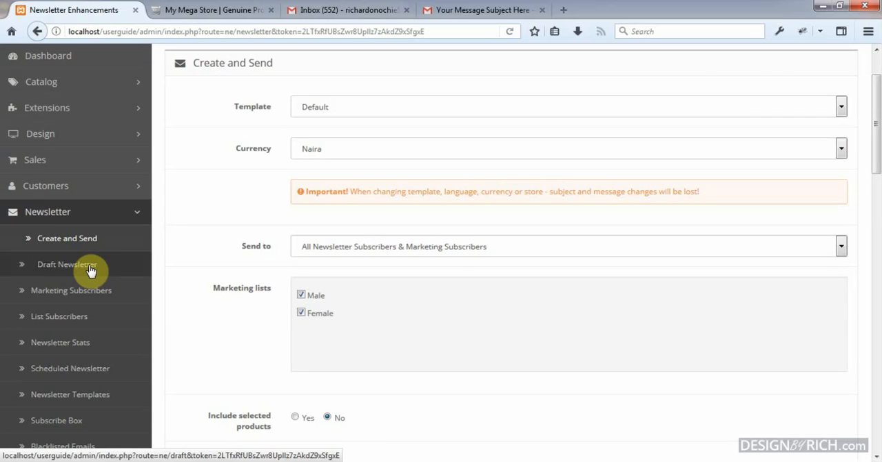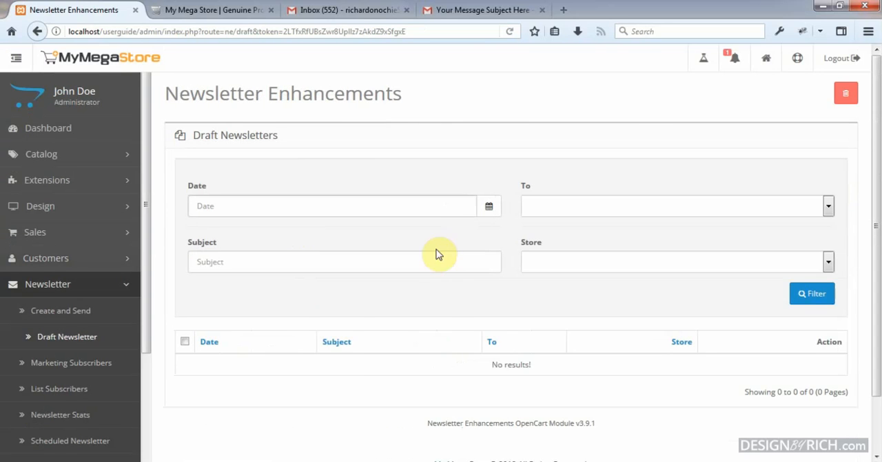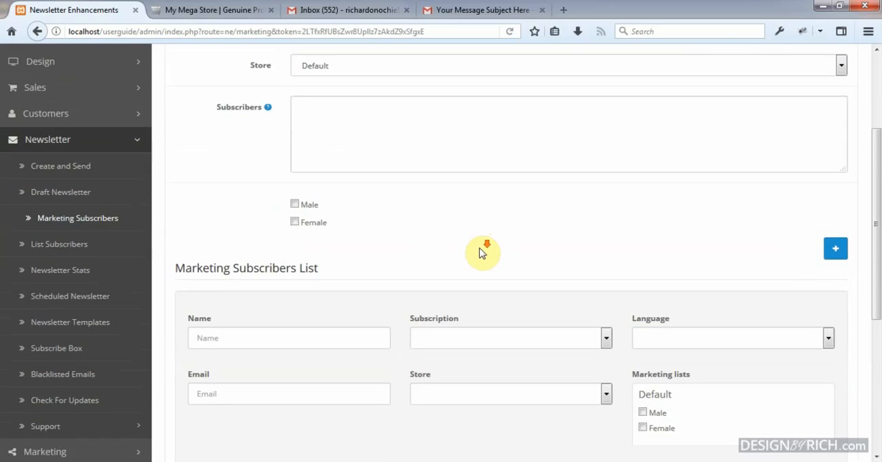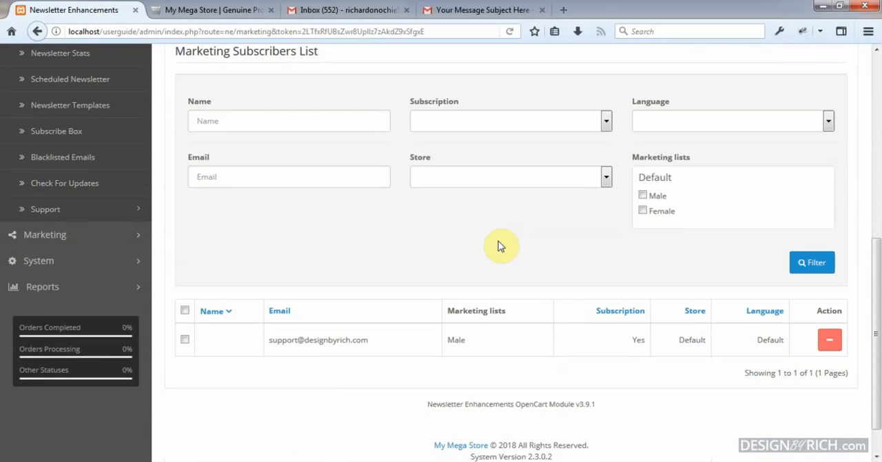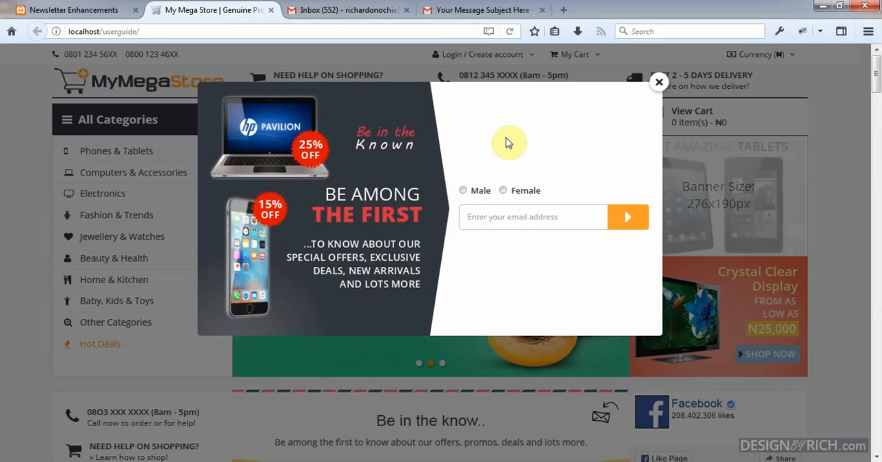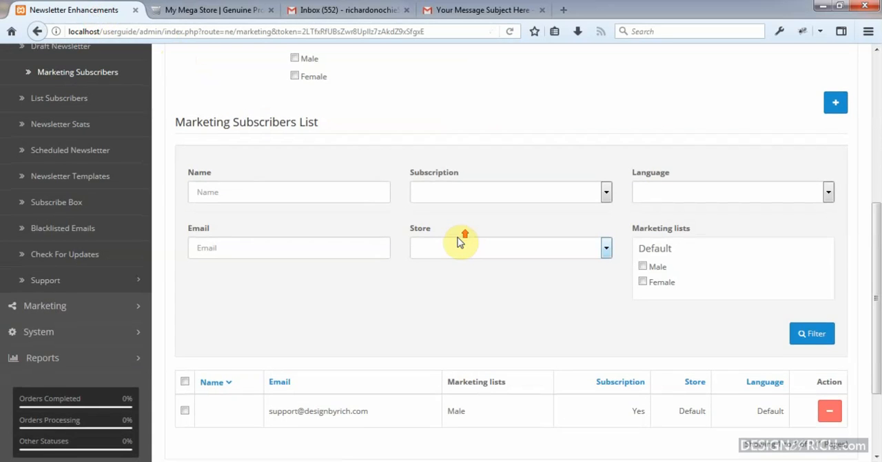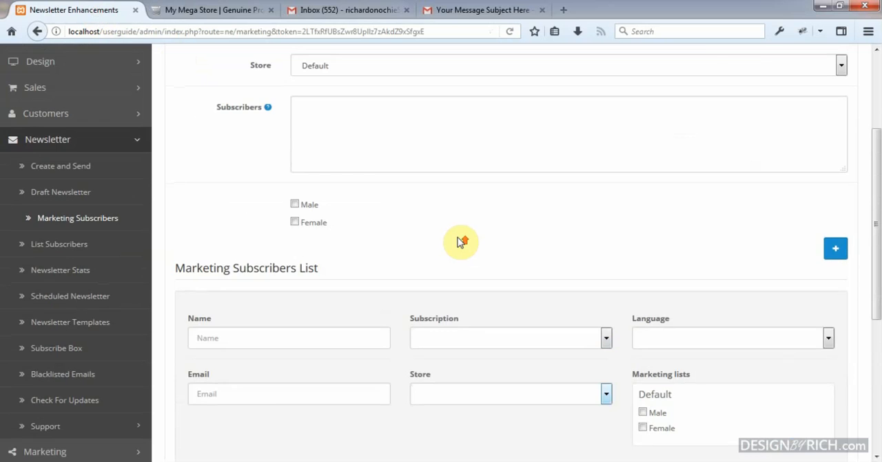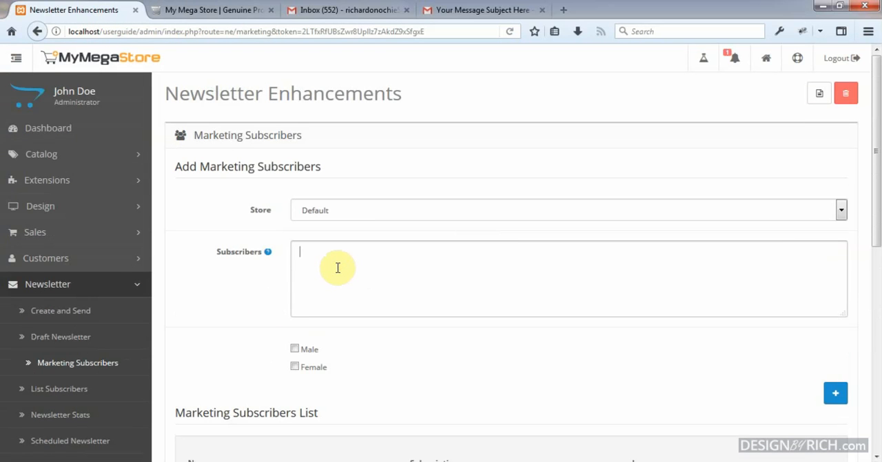Then if you click on a draft newsletter, here you see the newsletters that you saved as a draft. Then if you click on marketing subscribers, here you see the list of people that subscribe to the newsletter using the newsletter modules in your storefront. Okay, you can also add a marketing list by putting the details here, following the format here. Okay, and after, you click on the insert button and they'll be added to the marketing list.